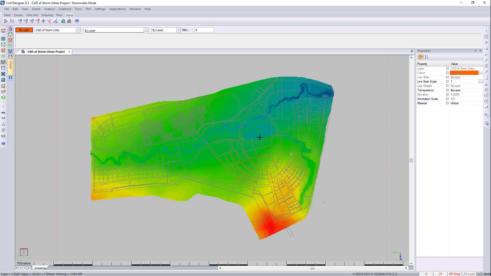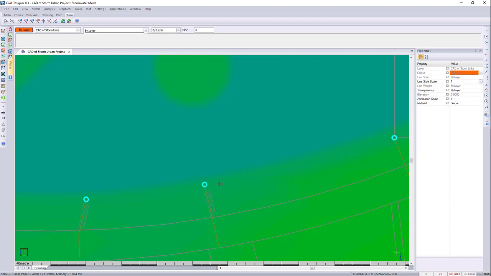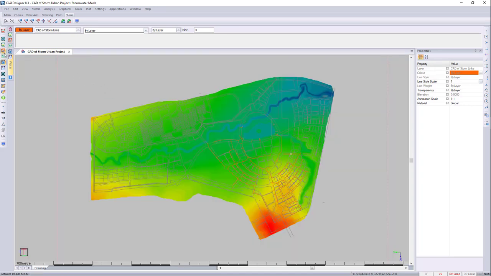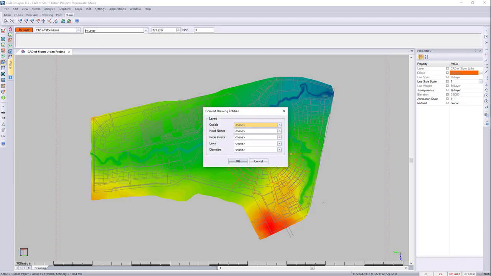Remember, we've got CAD lines, sitting in their own CAD layer. And we've also got our outlets in their own CAD layer. You need to specify for each subnetwork where it drains to, and that is why we have the CAD layer. We can now import from the CAD into the sewer model. Let's go to File, Import, Convert Drawing Entities. You'll notice that the outfall is important to bring in, and you'll notice that the links are also.